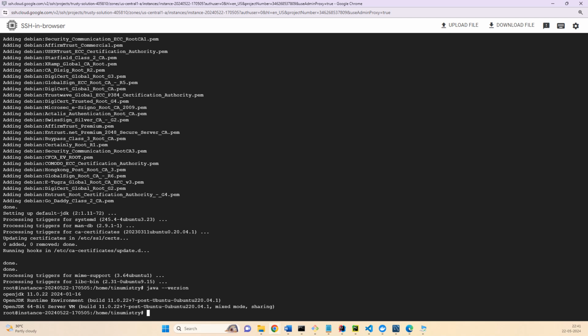So this is very helpful when you already have a VM, but you want to test something on a fresh VM. Then in that case, it is pretty useful.